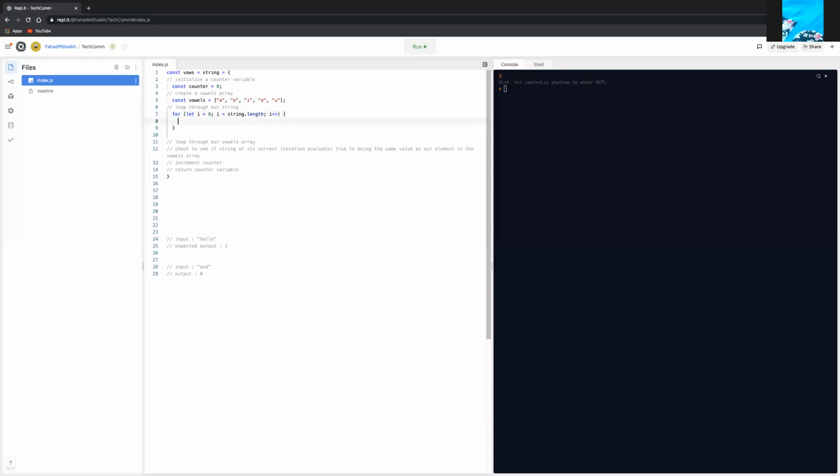So within this loop, we also want to loop through our vowels array. So we're going to have another for loop. We're going to initialize the letter J and set that equal to 0. And then we want to keep on doing that as long as J is less than vowels.length. And we want to continue to increment J through each iteration. Now, since we're looping through the string and the vowels, we're looking for matches.